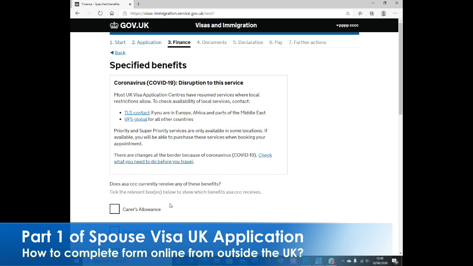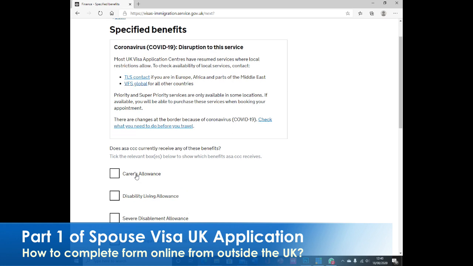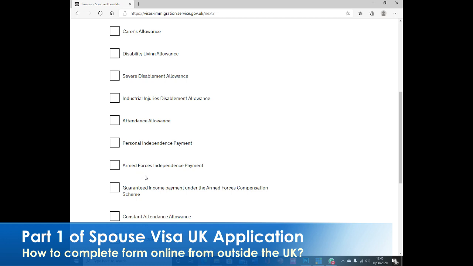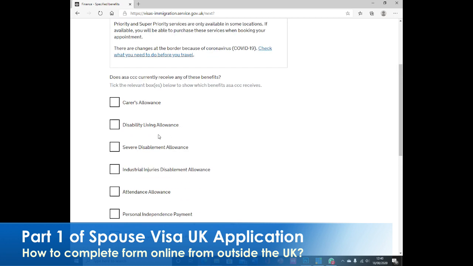So they are asking if your sponsor who is living in the UK receives any of these benefits. Make sure you discuss with your sponsor and with your lawyer before clicking one of these, which one will be applicable to your case. But if your sponsor knows he or she is receiving any of these benefits, you need to click on the relevant section, because then this application is going to be his.